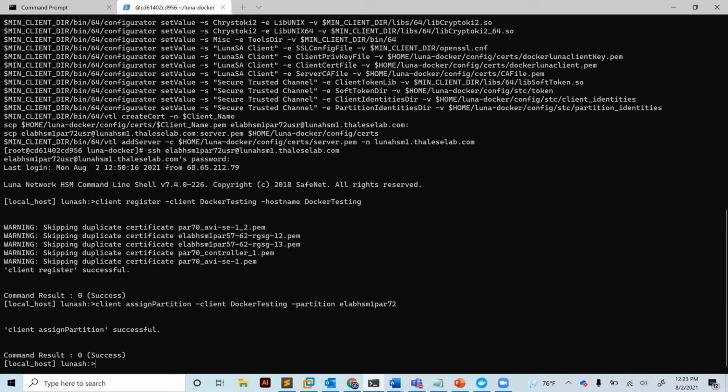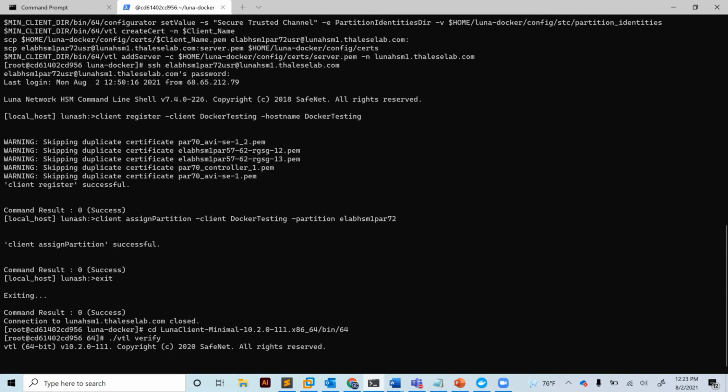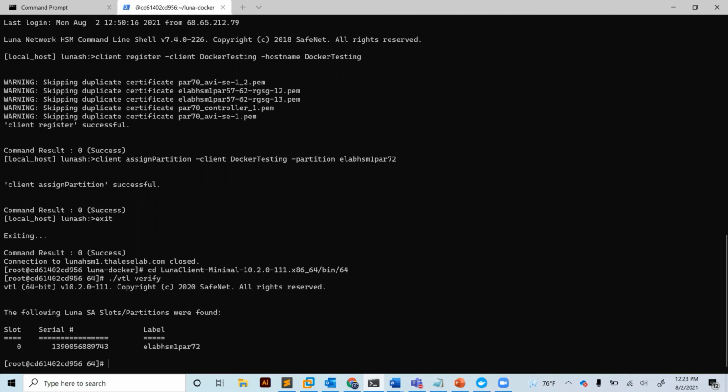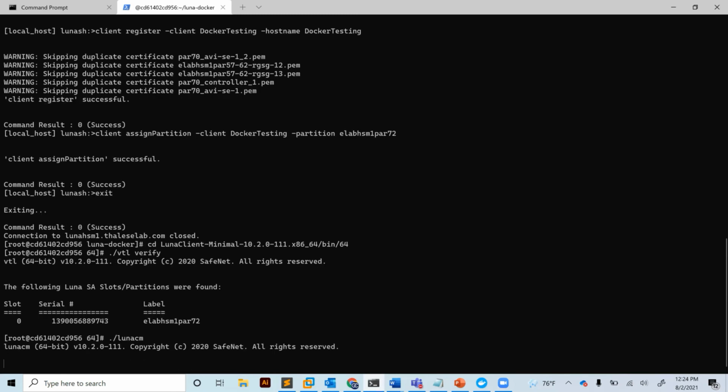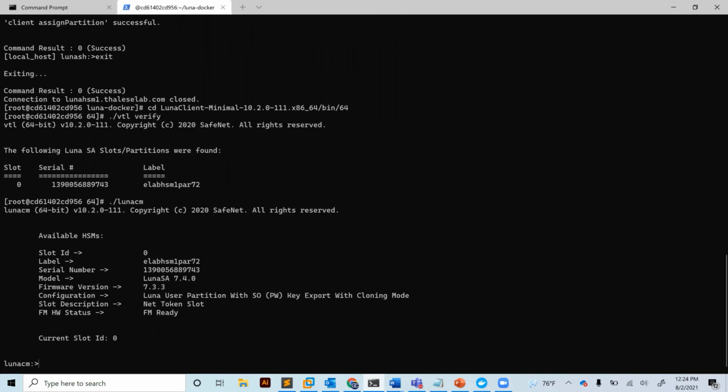Now, we can check if the client is properly registered or not. First, we exit and then cd into the Luna client folder. From here, we can run the command ./vtl verify. This shows all the HSMs we are clients of with partitions assigned to us. We can also run ./lunacm and see that the HSM is coming up when we run LunaCM. Now it's showing different components of the HSM, such as the serial number, firmware version, and more.